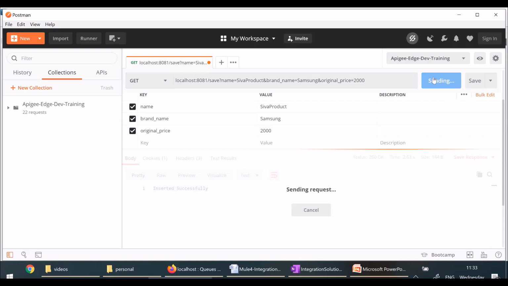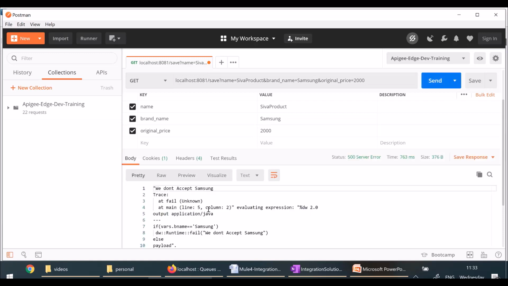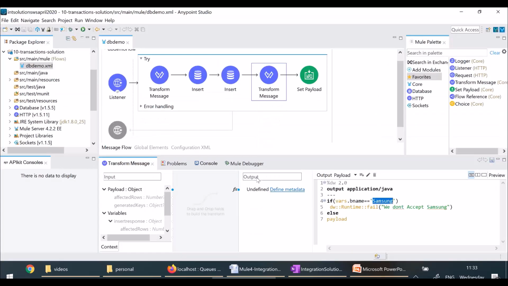Okay, this should result in an exception. Yes, I can see that exception. We do not accept Samsung. Right? Now the whole transaction should have been rolled back.